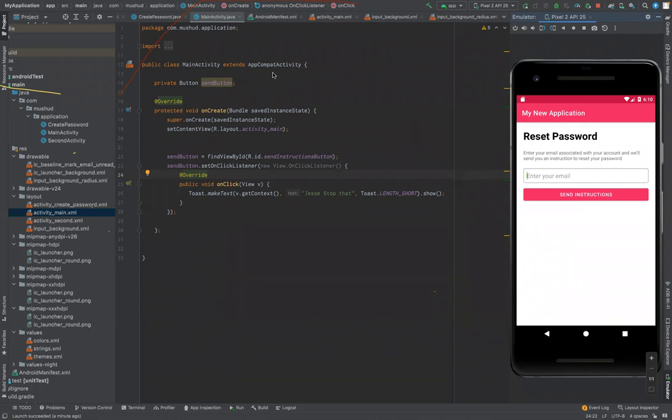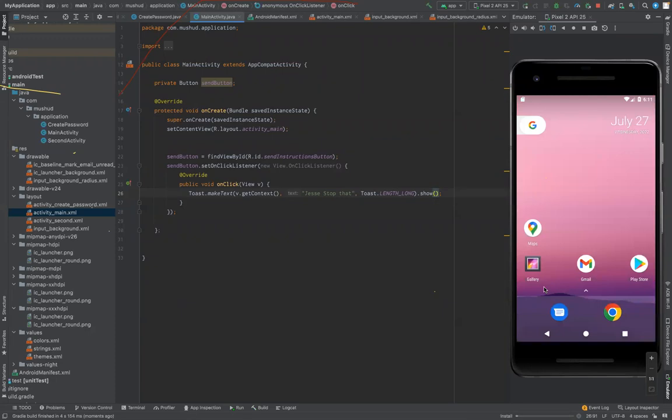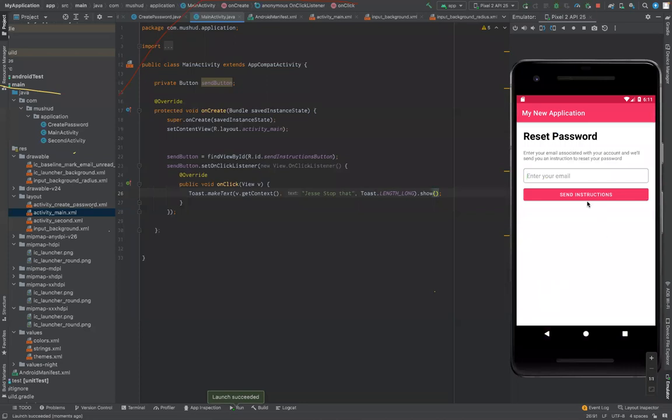Do you get it? So the toast, can you give it a duration? Yeah, you can change the duration. We have the short and then the long. The short is what shows here for like 2 seconds and then it goes away. If I change it to length long, it means it will stay there for a while before vanishing. So when I click on it, you can see it stays there for a while and then it goes away. Do you get it? Yes, sir.